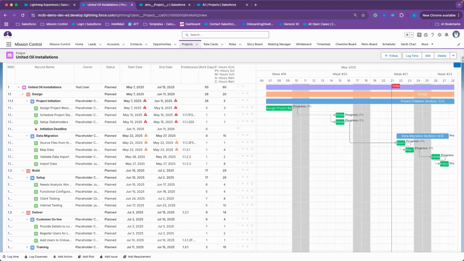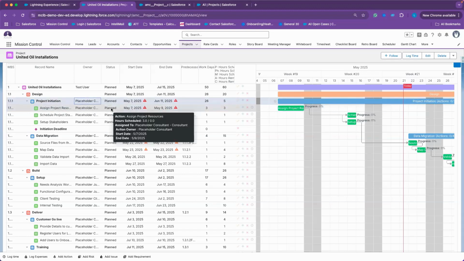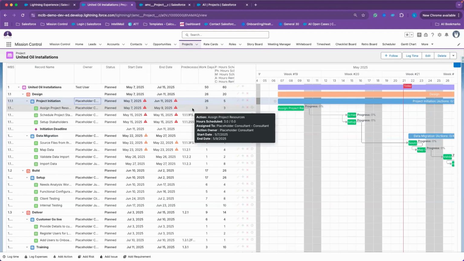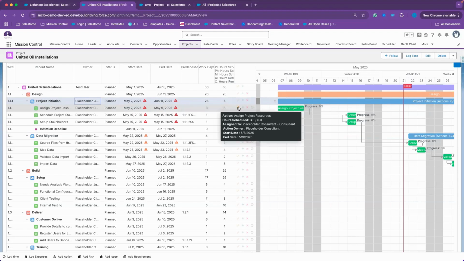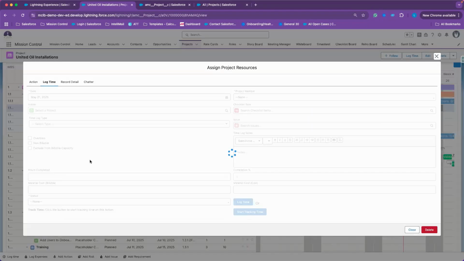All right. Now, before we get into dependencies, I do want to let you know that most of these fields are editable within the data table. I can go ahead and start assigning my project. I can mark something as planned or in progress. I can even log time to a task or within my Gantt chart as well, or I can go ahead and navigate within the task, and there is the log time component as well.